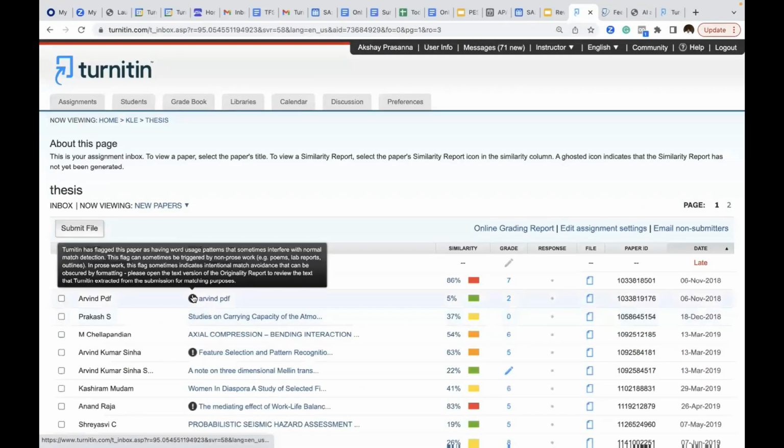we have given a caution sign that Turnitin has flagged this paper for having unusual word patterns which is interfering with normal match detection. So kindly have some kind of intervention here is what has been indicated to faculty.